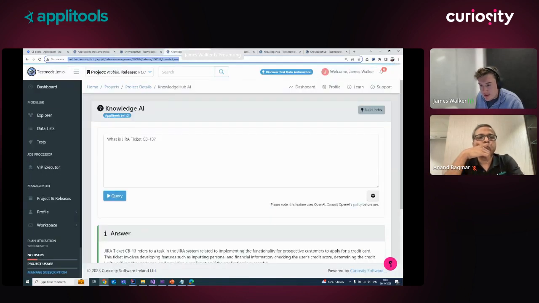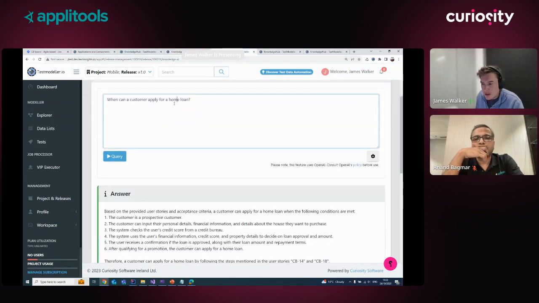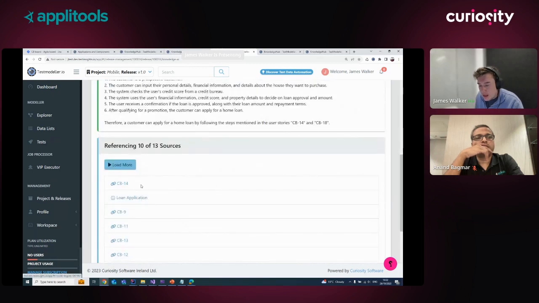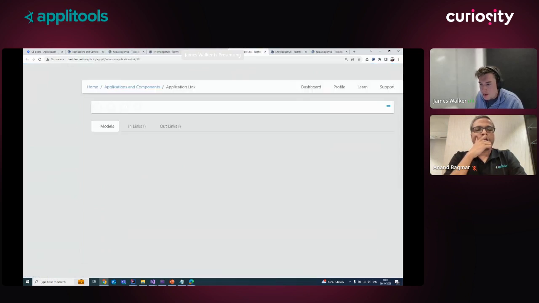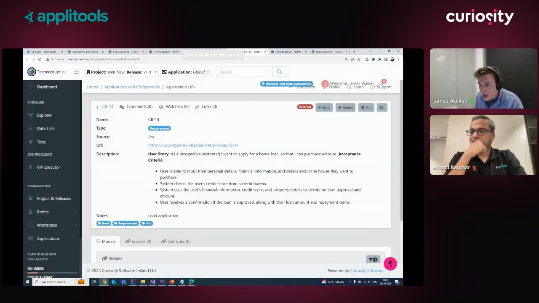We're not specifically referencing a user story, but we do know that we have Jira tickets for a home loan and the different business logic that exists for when a customer should be able to make that application. Now, what we'll see down here is we've actually used a couple of sources of knowledge. We've used the Jira ticket CB14, which goes through and talks about applying for a home loan.